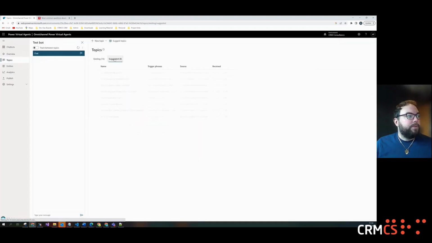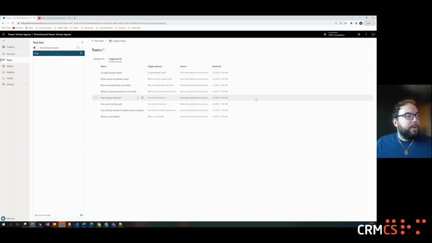So if I just go on to the topics that we got, this is what it came up with. We've got, is a giant panda a bear? What sounds does a panda make? So it's just gone through that page, not the website, and it's taken the questions that have been asked, and then it's taken the answers to those questions.